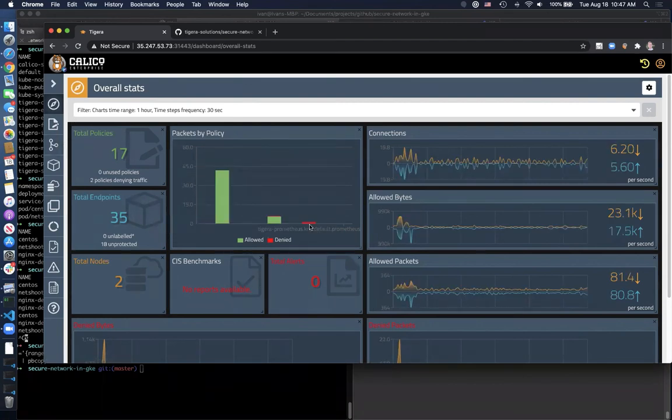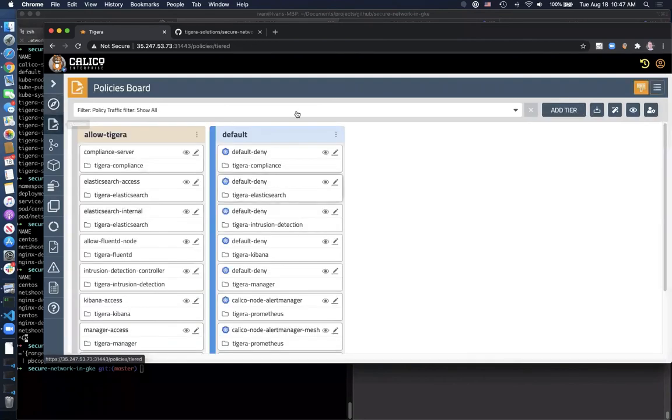So you can see, for instance, red bars showing you that there are some policies that deny certain traffic. And so here's a representation of the policy board view, where you can see the policies deployed within your cluster. And one of the attributes of Calico Enterprise is that you have this support for custom tiers.